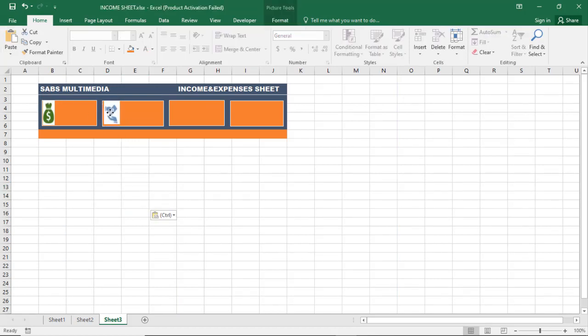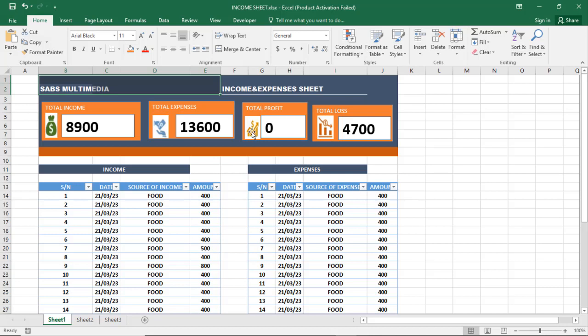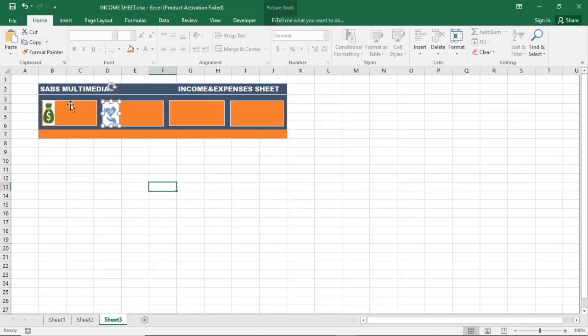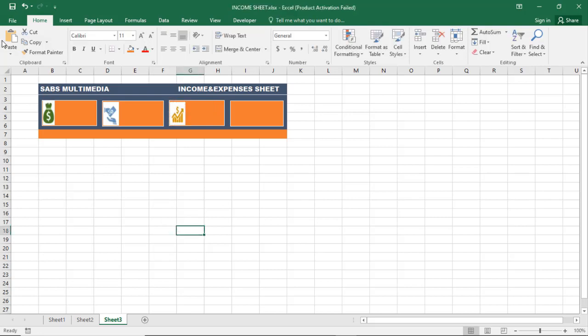shift it there. If you are shifting, you click and drag. So I'm using the click and drag approach. Alright, let me come back to this. I copy, then I come to that sheet, and then I paste. Alright, let's do the last one.